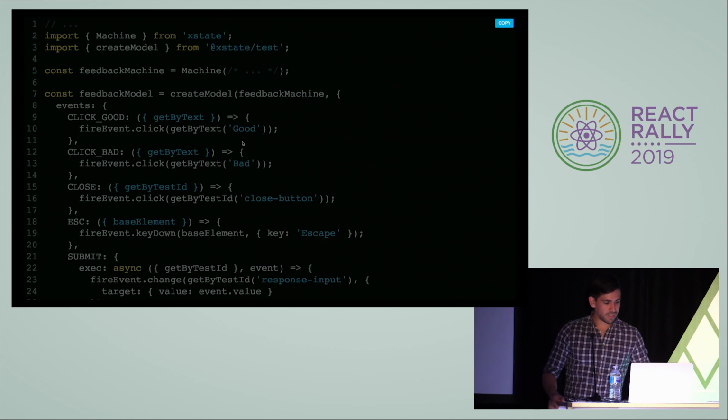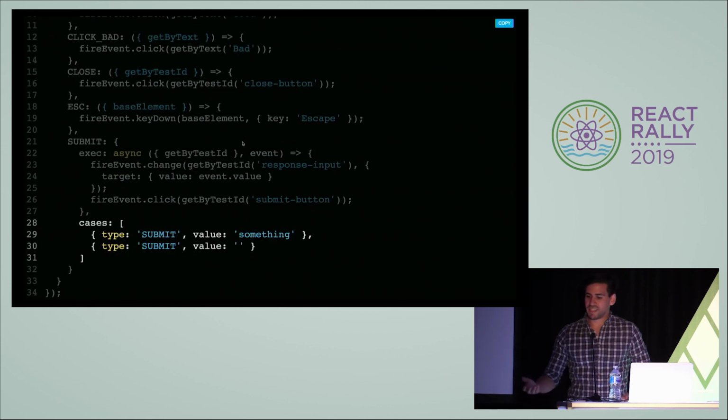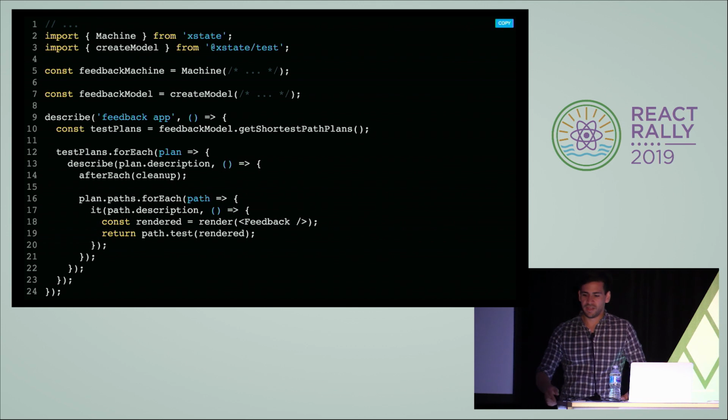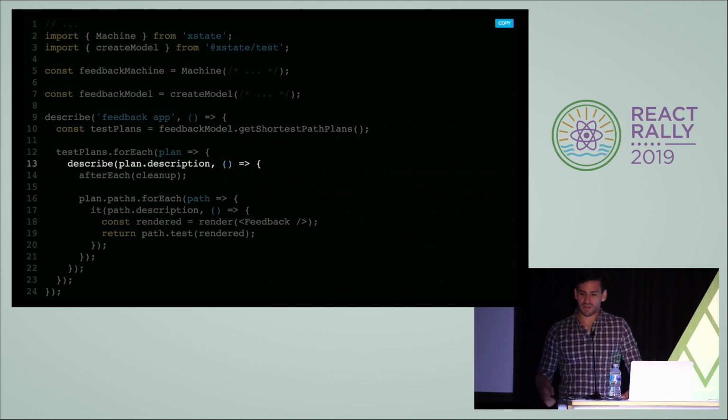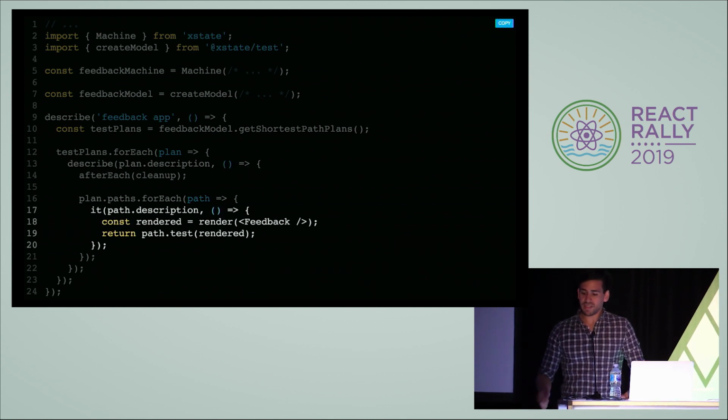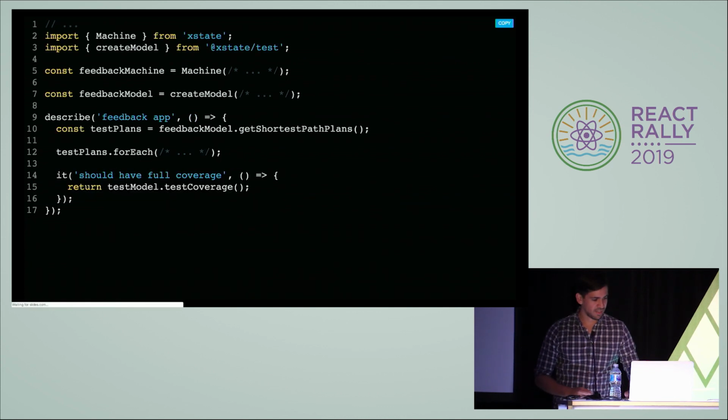And so we could also specify test cases as well if we want to do things in the future, such as validation, like not letting them submit if they've entered nothing in. And so using this testing library, what we could do is generate test plans that give us all of the paths for each one of the states that we're trying to go to, and then we could iterate through those paths, do the setup, and then test those paths.